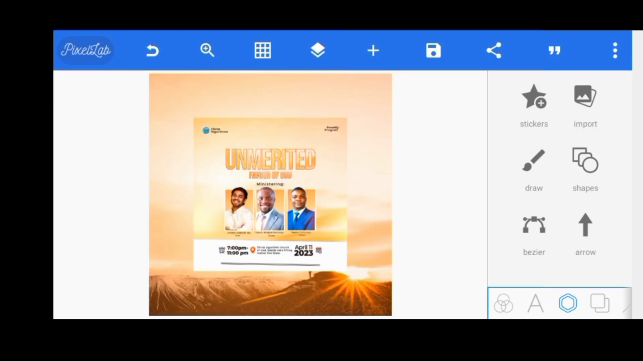So today we'll learn how to create this church poster design here at Pixellab. The design is not really much, but I really want to tell you some of the reasons why some actions are done on designs. So these are some of the things I'll be majorly focusing on.